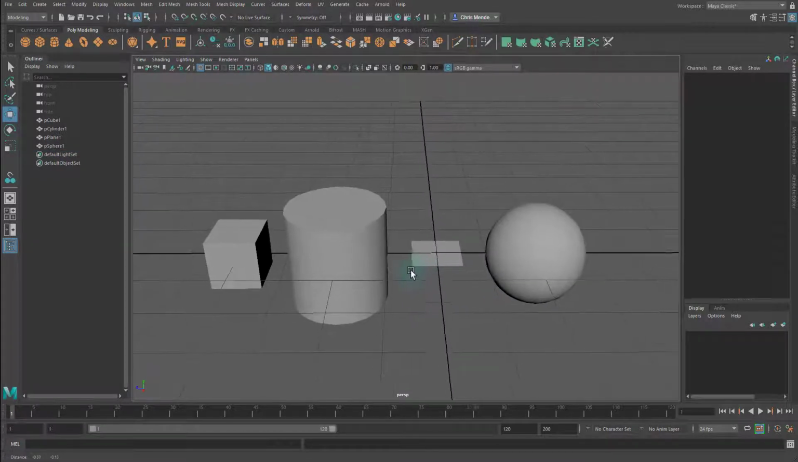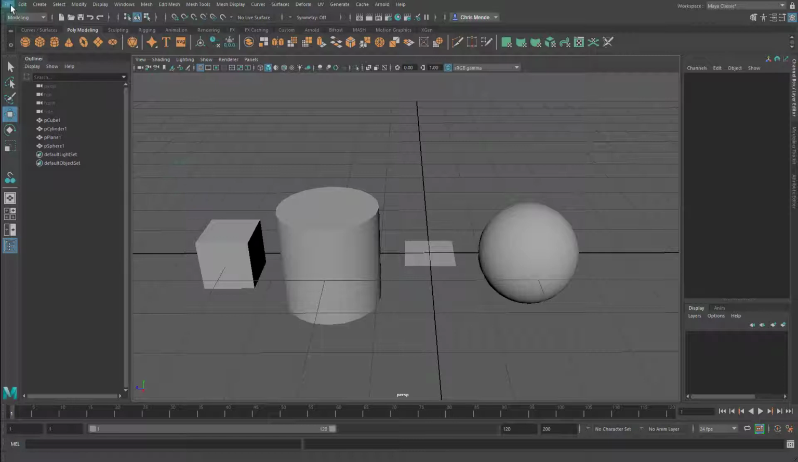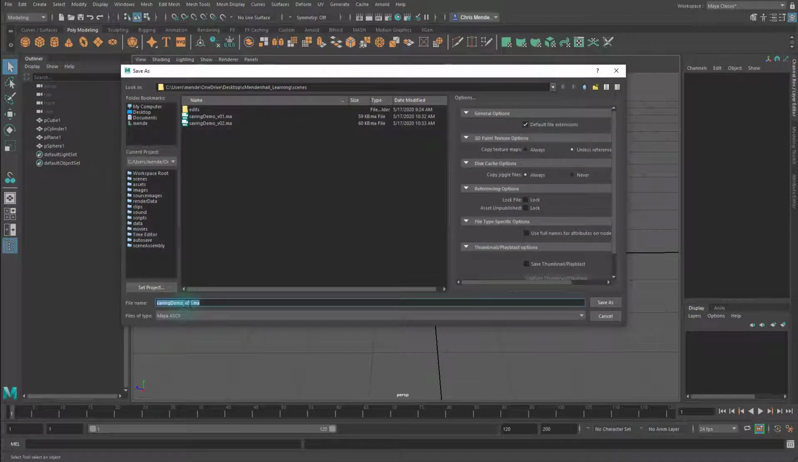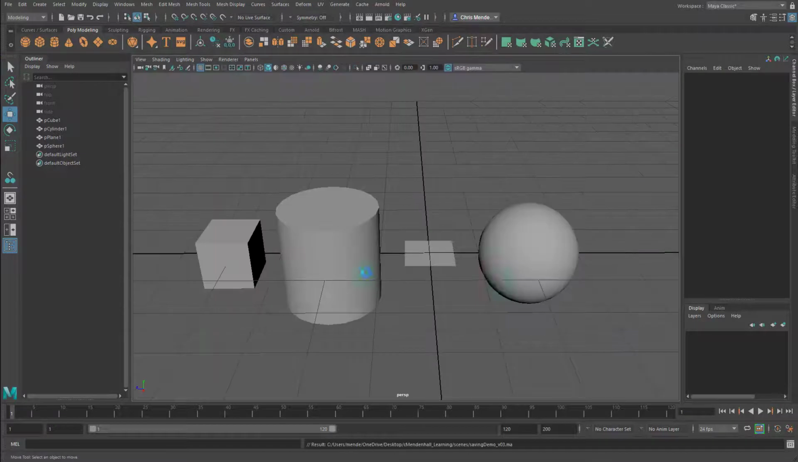This is where we're going to stop for this lesson, so let's go ahead and save our work. File, save scene as, and I'll name this Saving Demo version 3 and hit save as.